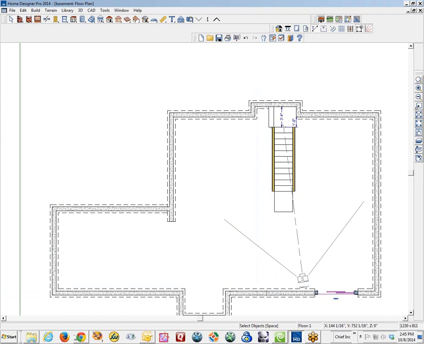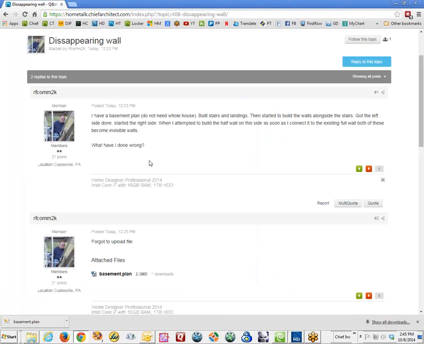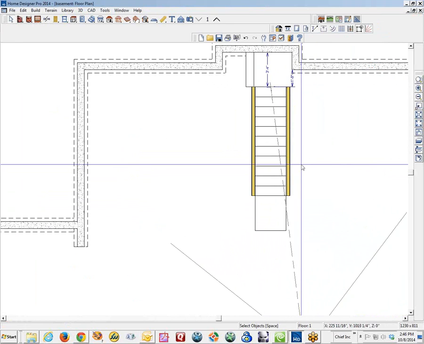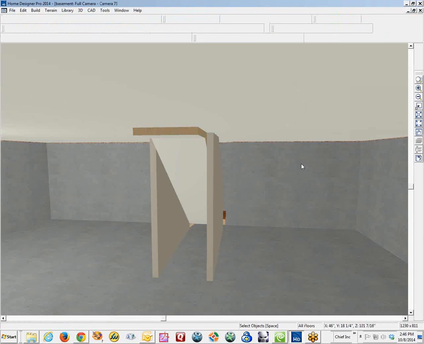So, yeah, let me go back to your post. Basement, built stairs and landings, and started to build the walls alongside the stairs, got to the left side done, started with the right side. When I attempted to build the half wall on this side, as soon as I connected it to the existing full wall, invisible wall. I didn't see that. Mick's kind of scratching his head about that as well.